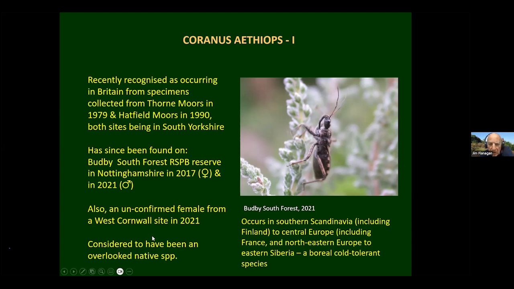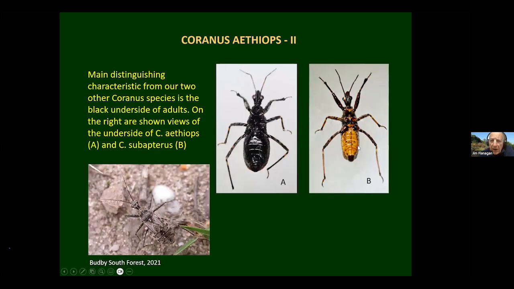There is another black-bodied, yeah, the black underside is the distinctive character. There is another continental species with a black underside, but it's a Mediterranean species, so it's unlikely to be that. So that's the underside compared with a Coranus subapterus. These are males.